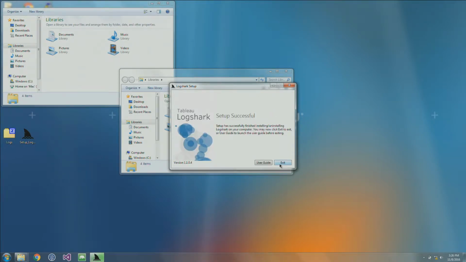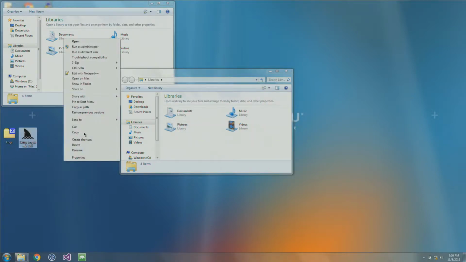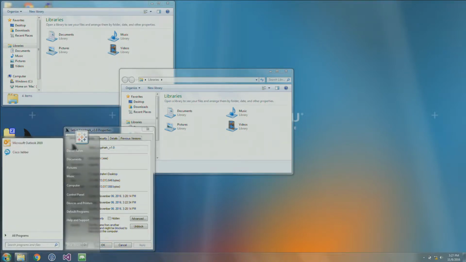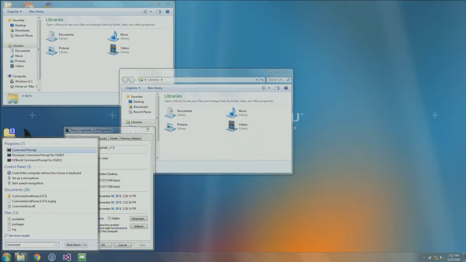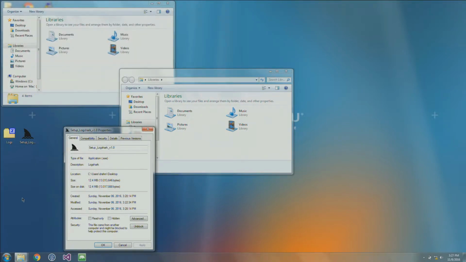That's all it takes. Now, all we really need to do to run LogShark is open a command window. Actually, did I get that? Oh, no, I didn't. OK. I'm sorry about that. That's my bad.